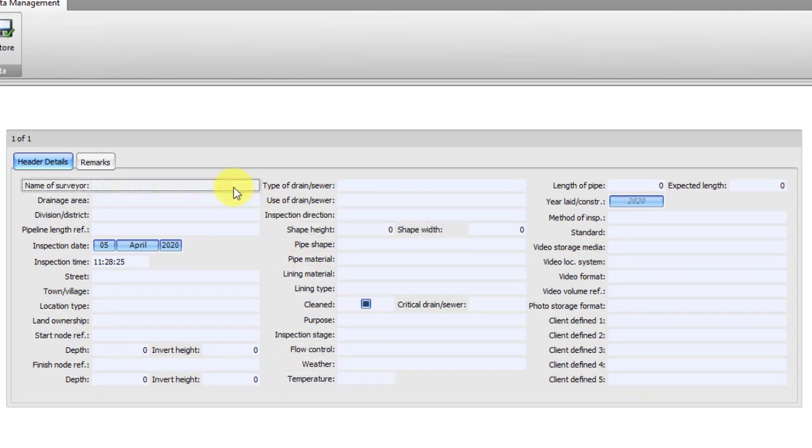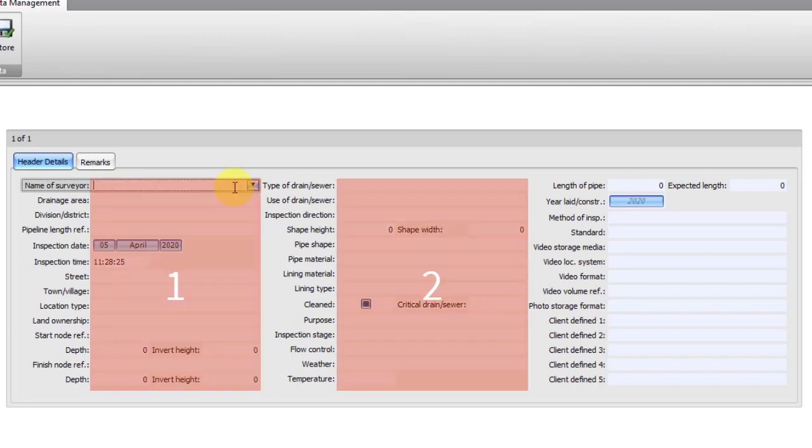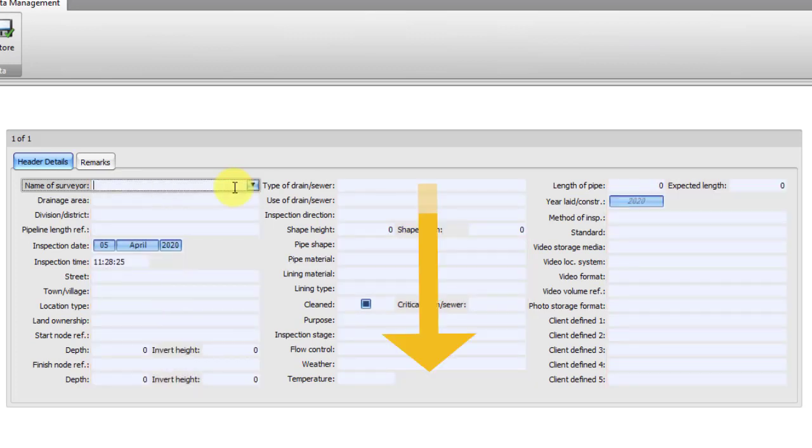It is not necessary to enter all data. However, we recommend that you enter as much information as possible, as it simplifies the later administration of the data considerably. The individual fields are arranged in 3 columns. The order of entry is always from top to bottom and then from left to right.